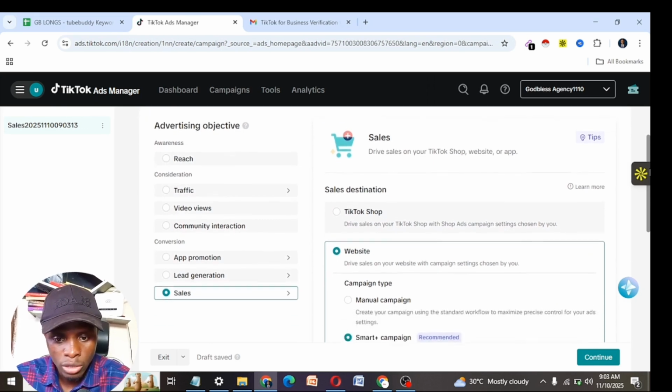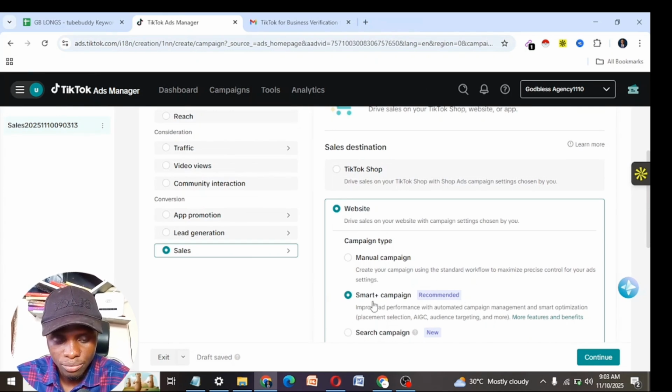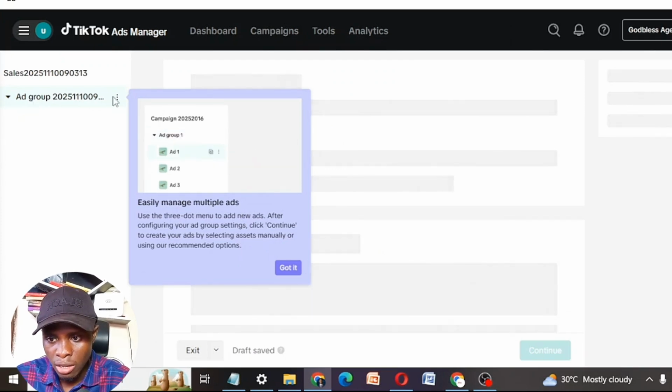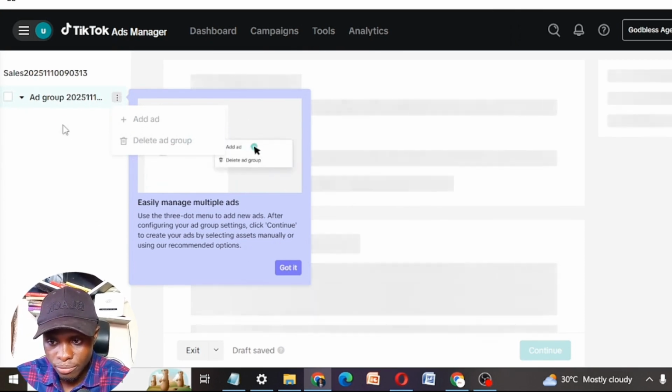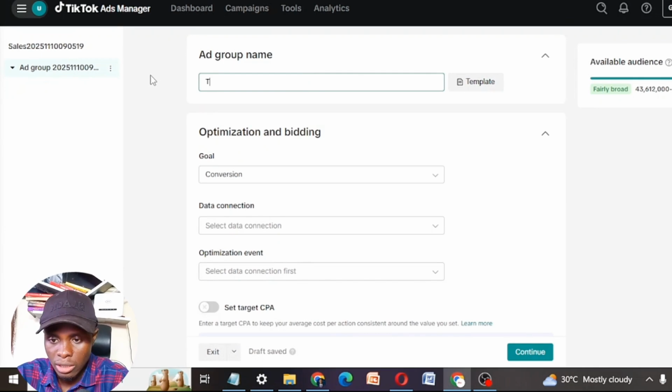Once you have selected this, you can scroll down, select website, and make sure you only select this Smart Plus campaign. Always select Smart Plus campaign, then click on continue. Now we have created our campaign. What do you now do? Click on got it. For you to rename your ad group name so that you will be able to remember the ad, let's just use tutorial, or name it after the product you want to sell.